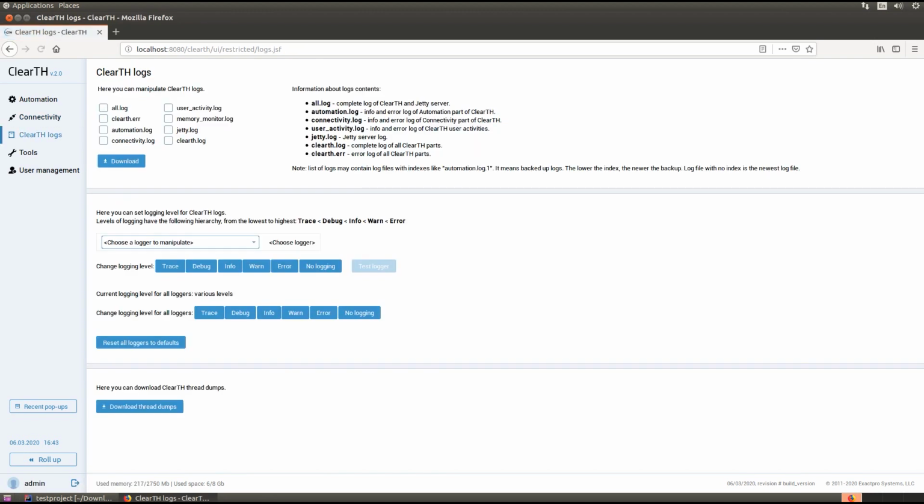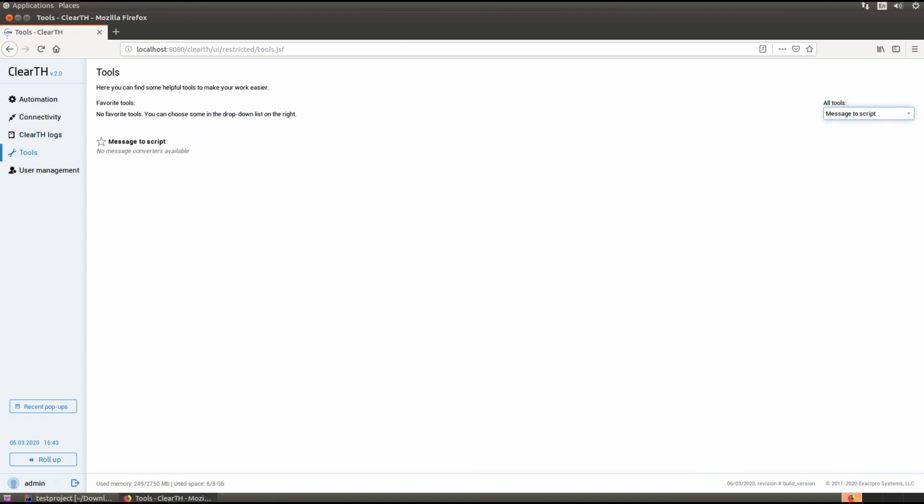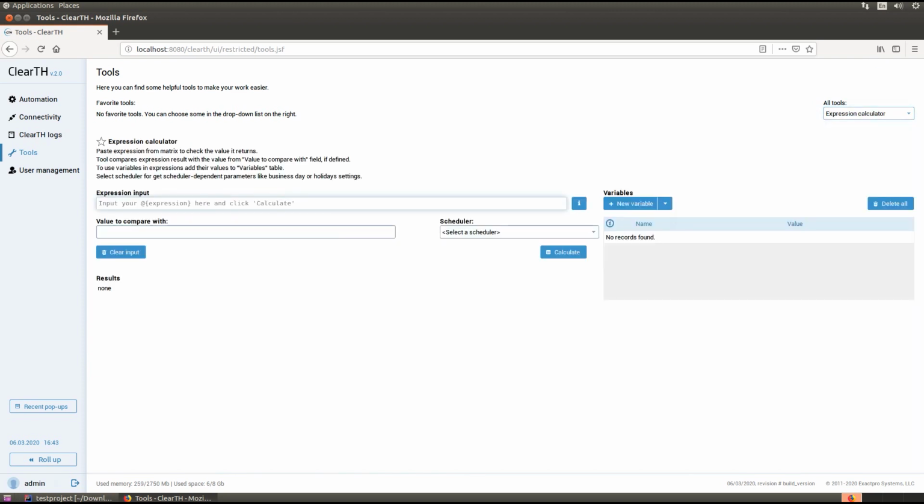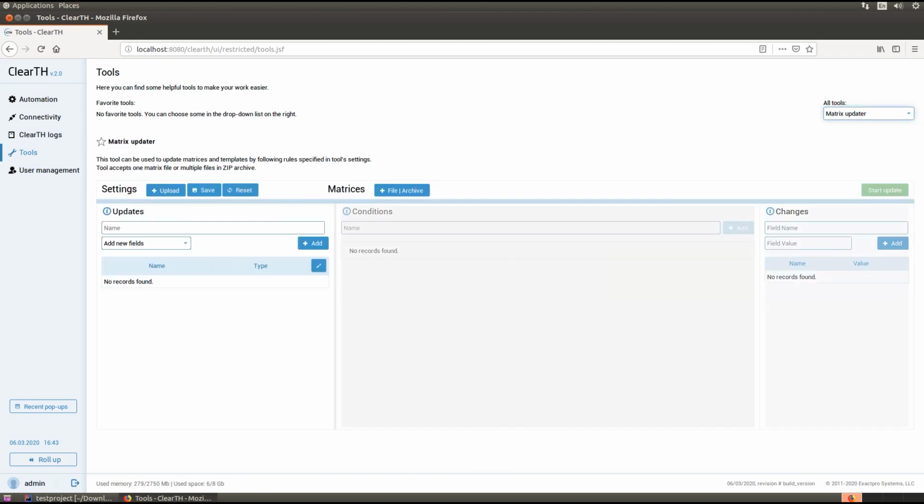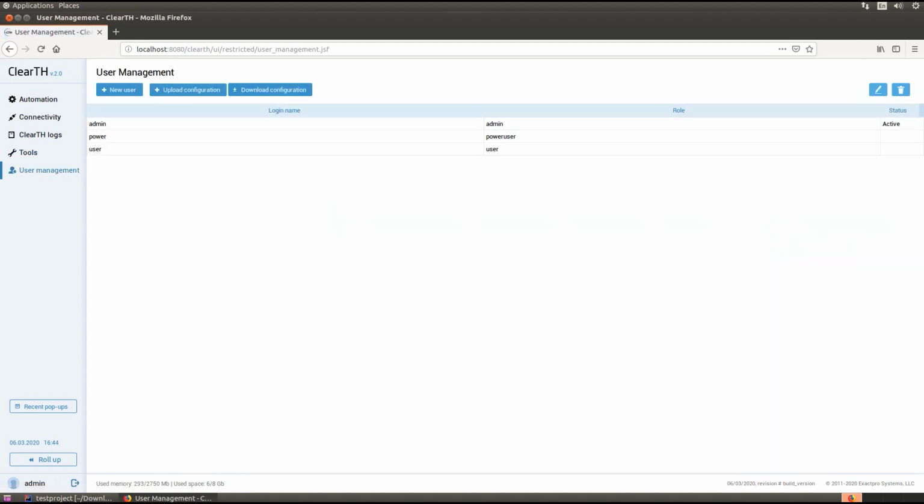Use the ClearTH logs screen whenever you need to download application logs or thread dumps. Here you can also change logging levels to have more detailed logs or to exclude unnecessary details from the logs. Built-in tools help you define automation tests as well as verify expressions. They also help you update test scripts and do much more. Here you can manage application users and check who is currently using the application.